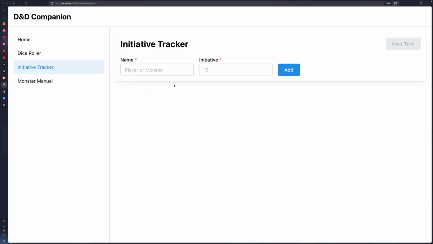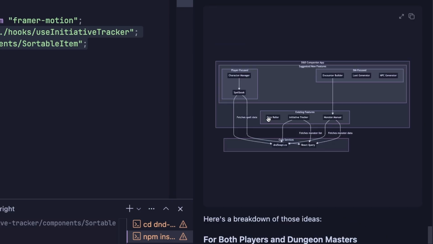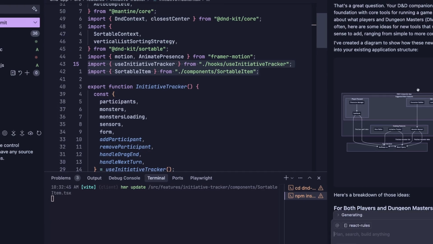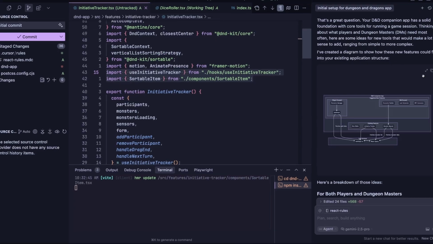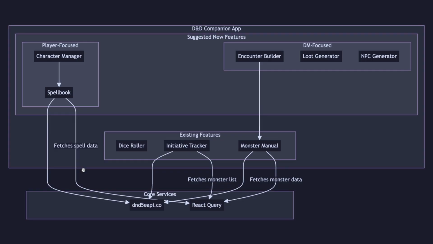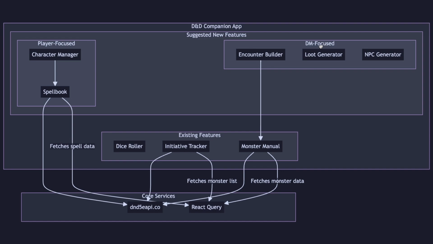So what else would make sense to add? Okay, let's just ask Cursor what other tools. Whoa, what's it doing here? It made a diagram. Oh, I've created the diagram to show how these new features could fit into your existing application structure. Take it easy, Cursor. So we have the companion app, existing features, and Dungeon Master focus tooling. Okay, so it's suggesting to have an encounter builder, loot generator, NPC generator, a character manager, and a spell book.